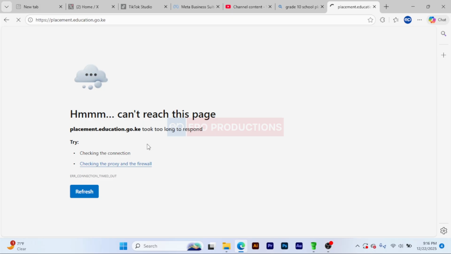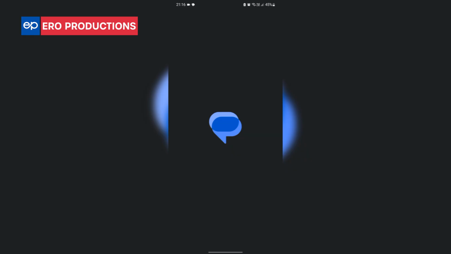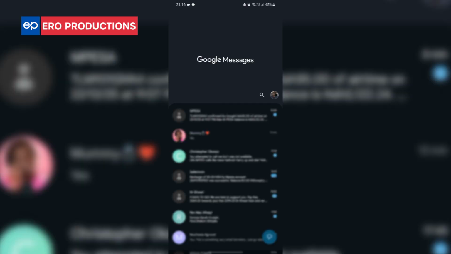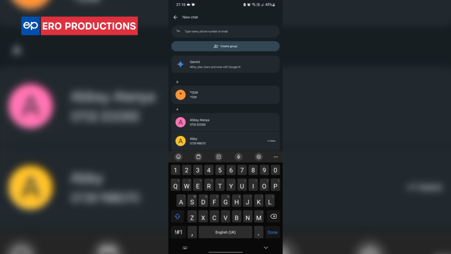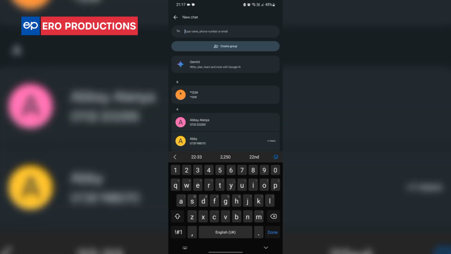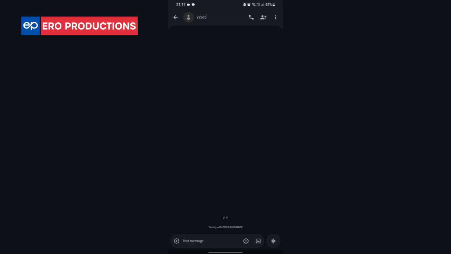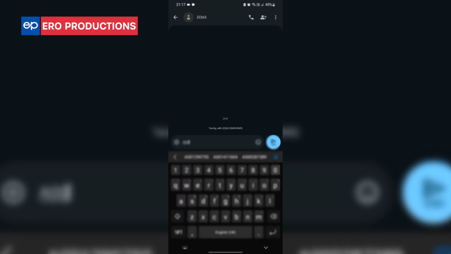Now I want you to come on your phone and you will load your messages up just like that, and then you'll go to new message, and under the new chat you will send the message to 22263 and then send to, just like that. And then it's going to open. Once it opens, now you'll have to type the assessment number for the learner. So I'll do that pretty quick.